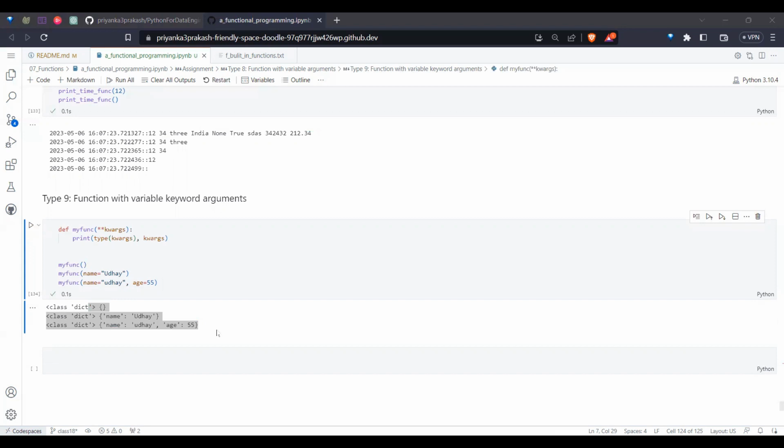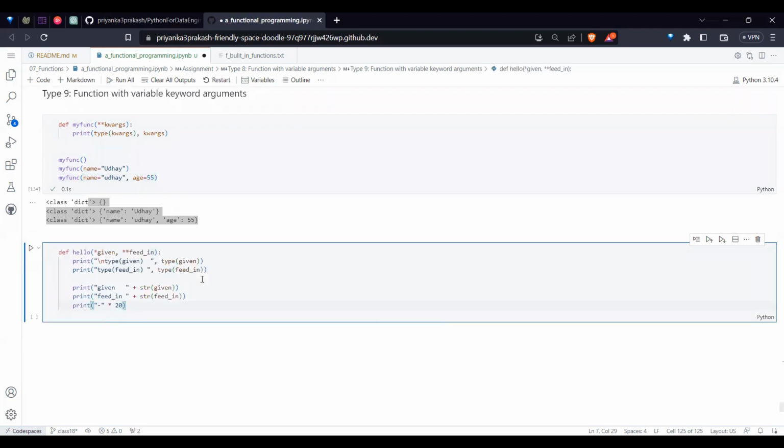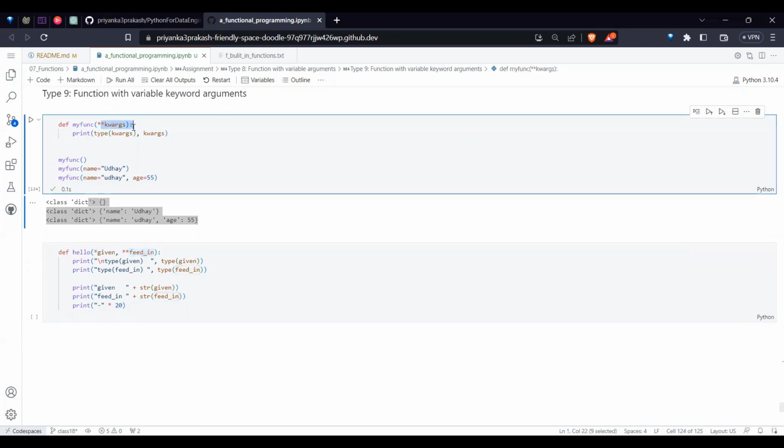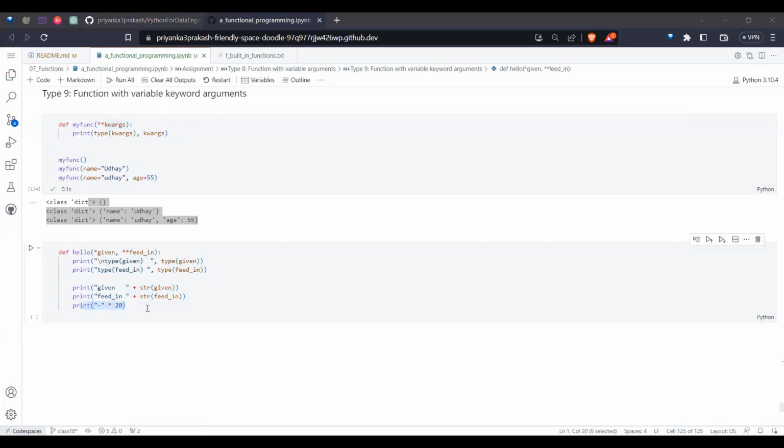Now, let me take a combination of both of them together: variable arguments and variable keyword arguments. The same thing is also called star args and star kwargs, they say. Most commonly people say it as kwargs, meaning keyword args. But it doesn't mean that kwargs is a fixed name. We can define anything. That's why I define it as given and feed in something. So I'm asking for both the types, both the values. I'm printing some statements such that I will get a gap, because I want to see both the results.